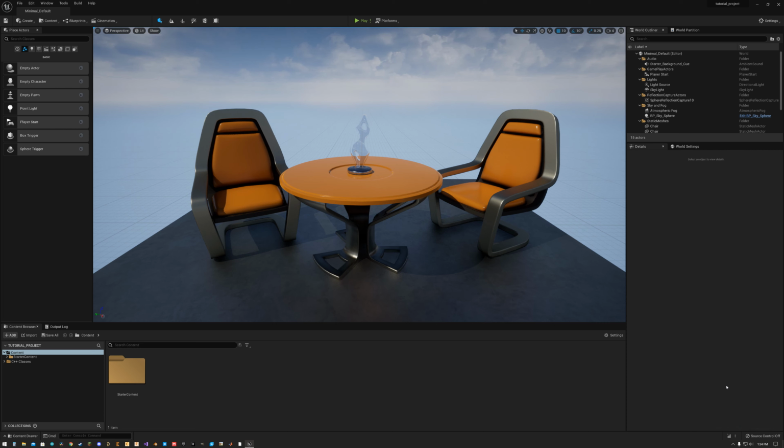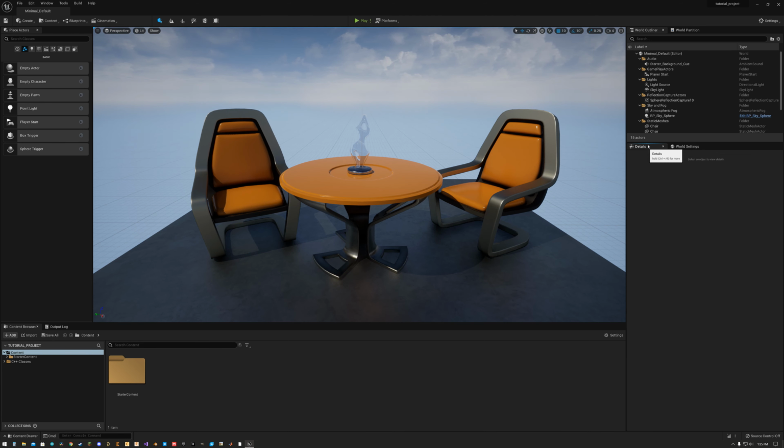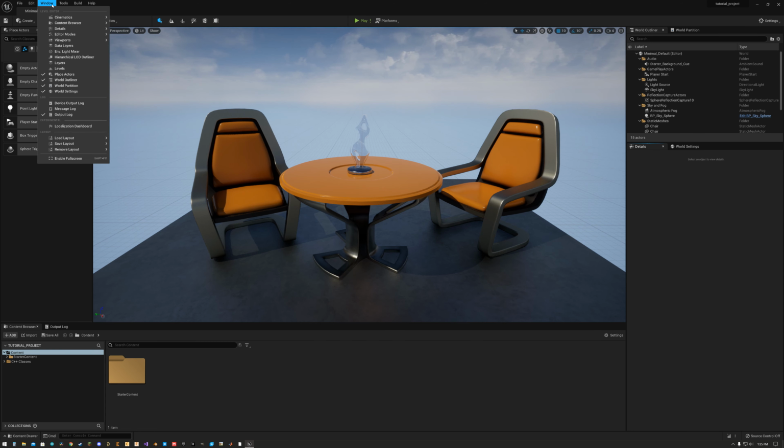Now you also may notice that my engine editor might look slightly different than yours. For example, I have some extra tabs here. I have world partition and I have world settings in this tab, as well as your standard world outliner and details, which you should have. And that's because I just like having these tabs here for when I need to edit. If you ever need to refer to these, you can go to the top under window and you can open these. For example, your world settings, which we'll talk about later, as well as your world partition, which we'll talk about later.